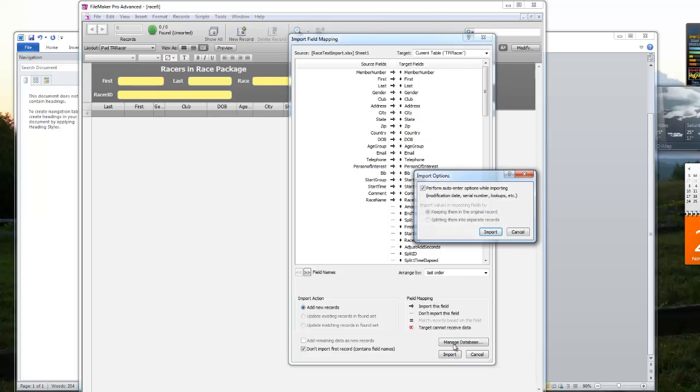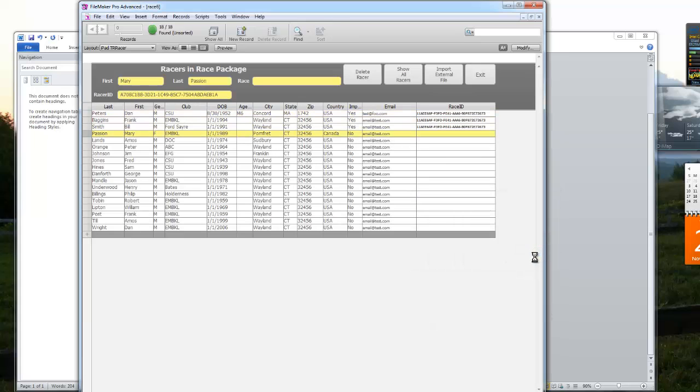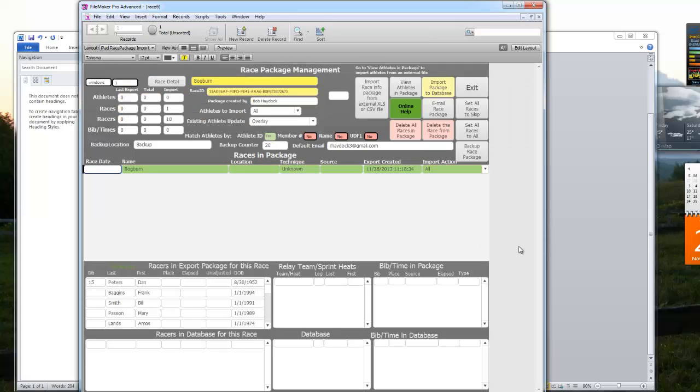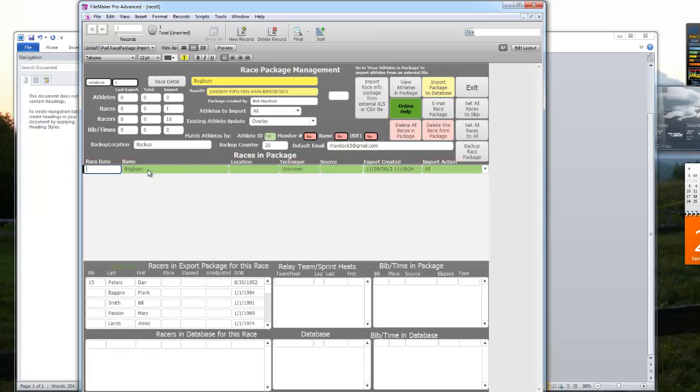So we will import the file. And when we import the file, it tells you how many records you've imported. We have 18 racers here. And then it sets up the race record. We're just importing racers, and there is a race record. And we read the race name from the first racer entry.